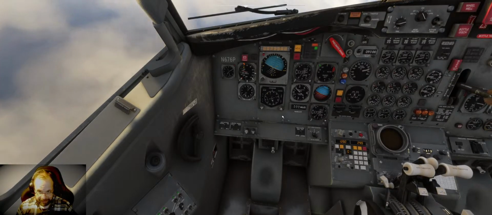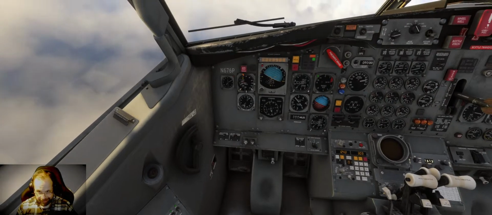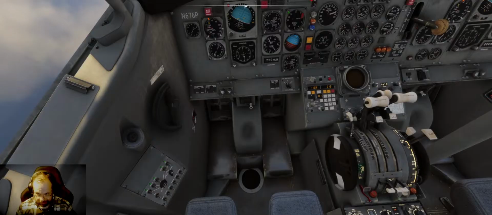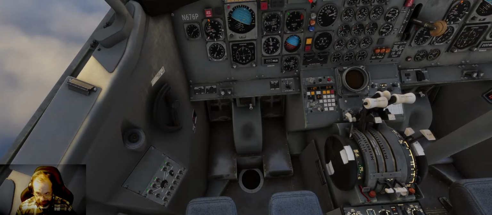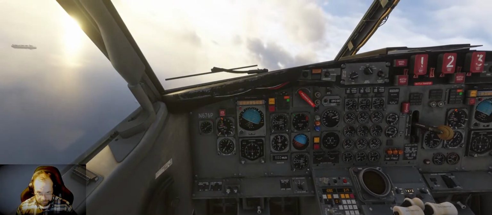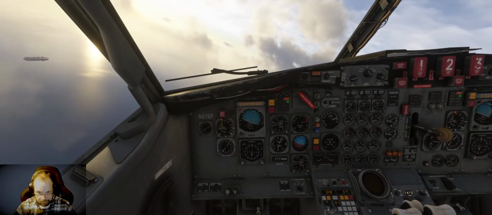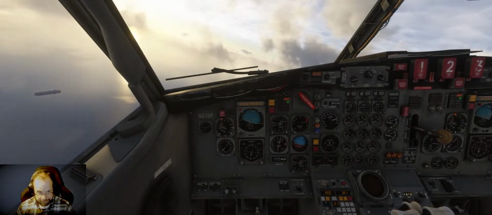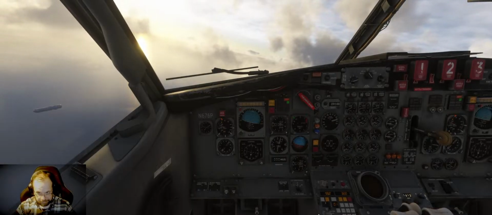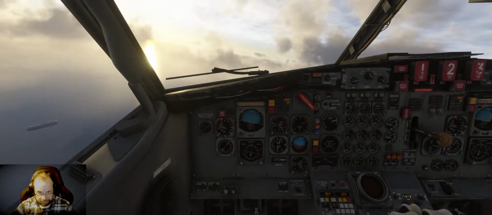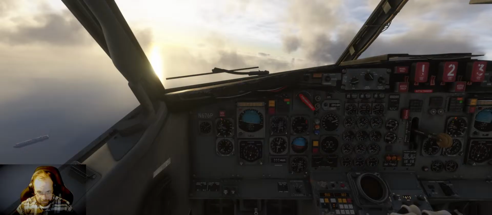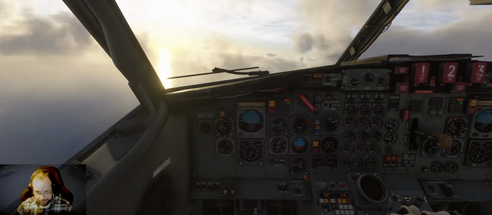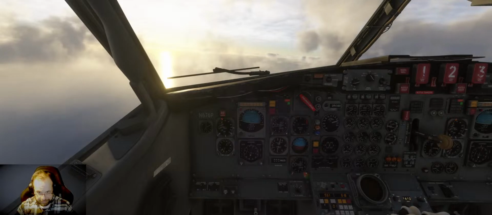Alright, so we passed Virginia Key, but we weren't quick enough on that. Oh, and we are overspeeding. Crap. Alright. Come on, bring it back. Little speed brake action, slow us down. There's a lot going on.